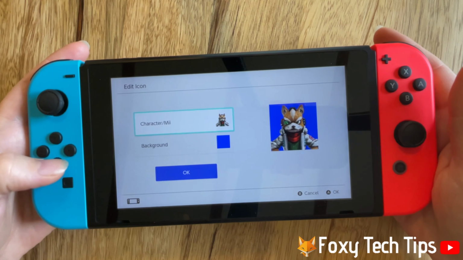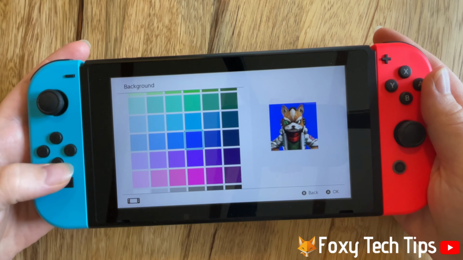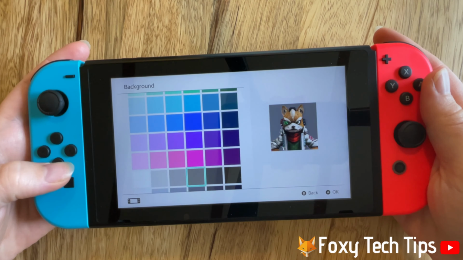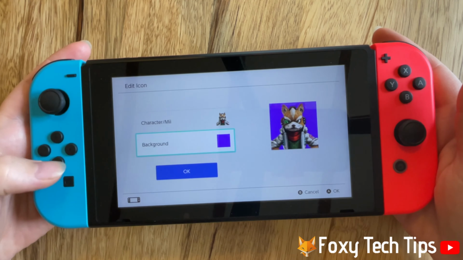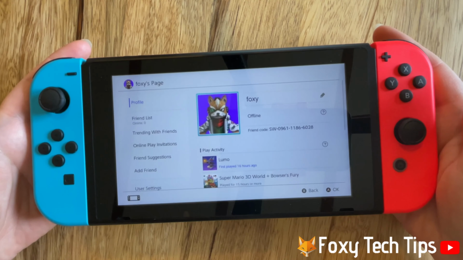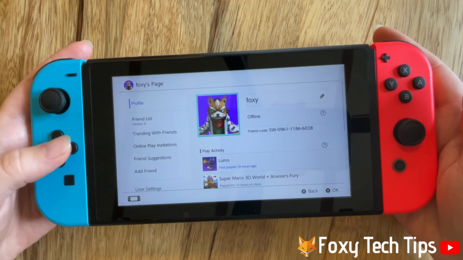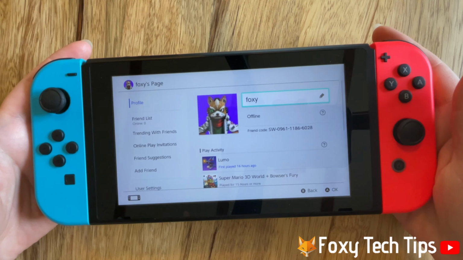Then scroll down and select Background to choose a new background color. Tap A to select a color. Tap OK at the bottom when you are happy with your new profile photo. To change your account name, tap on your current name and then simply change it and tap OK.